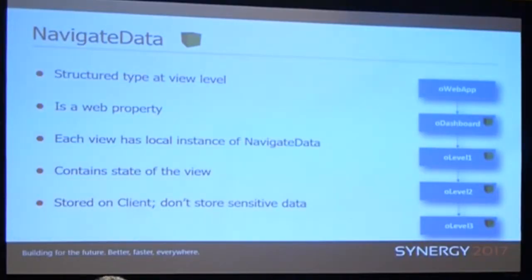Navigate data. This is an important guy. If you want to pass on data from A to B, so you move from one view into another, you need a place where you can pass on that data. That's what navigate data is for. It's a structured type, it's a web property, so each view has its own copy of data. They run independently of each other. And it has a number of properties that we will take a look at.